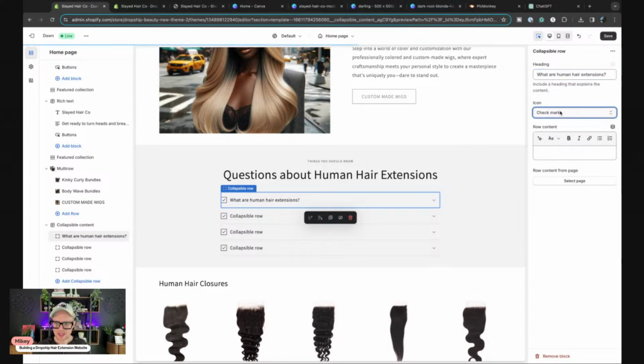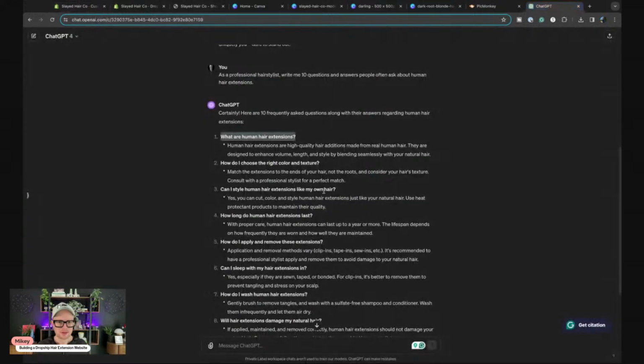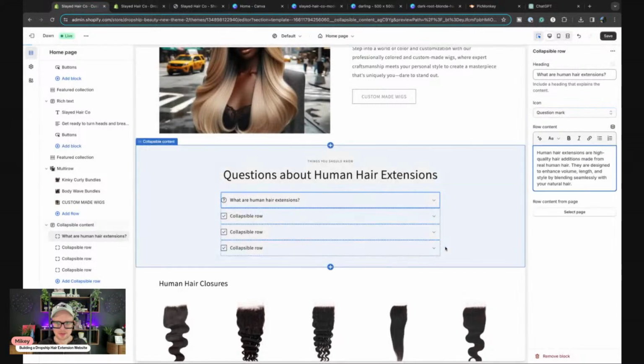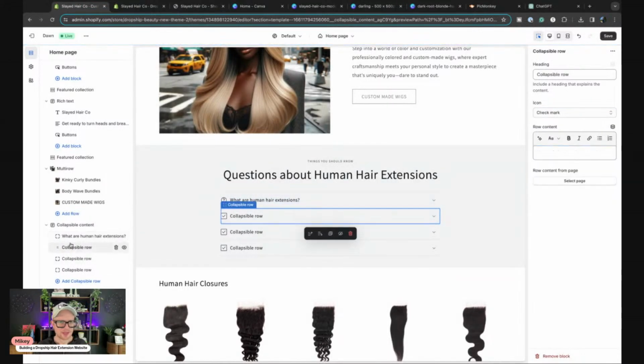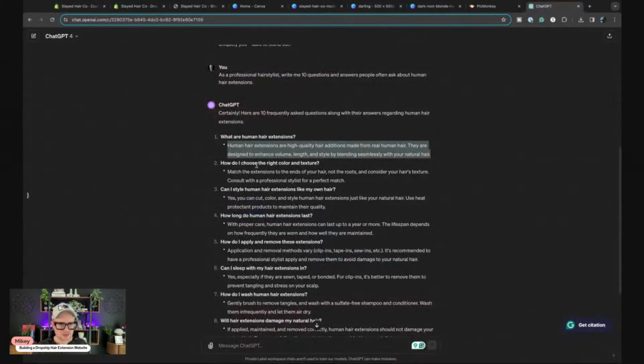Okay, and then I'm going to change this to a question mark because this is a question, not a check. And then human hair extensions. Okay, that looks actually pretty good. So we're going to put that there. We're going to come down to number 2. How do I choose the right color and texture?